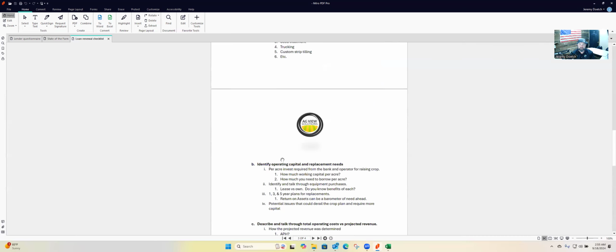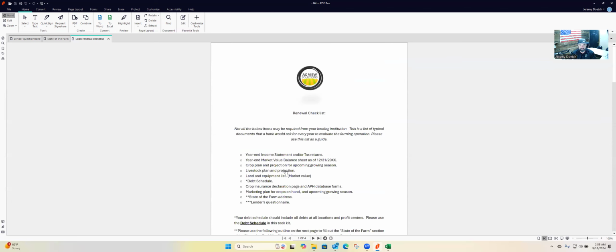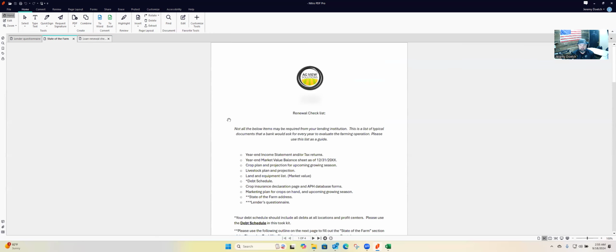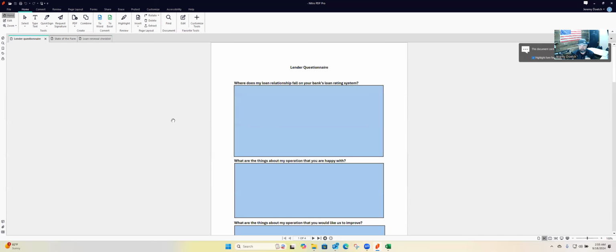So that is the checklist. This is your playbook for filling out this state of the farm address. Now, what I would tell you is that, before you go fill out the state of the farm address, I would send this lender's questionnaire to your lender and have them fill this out.